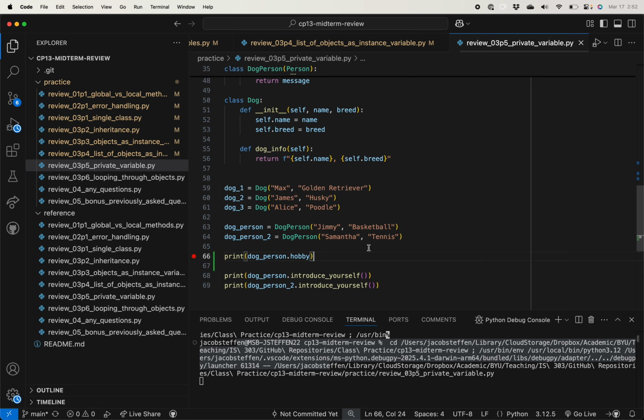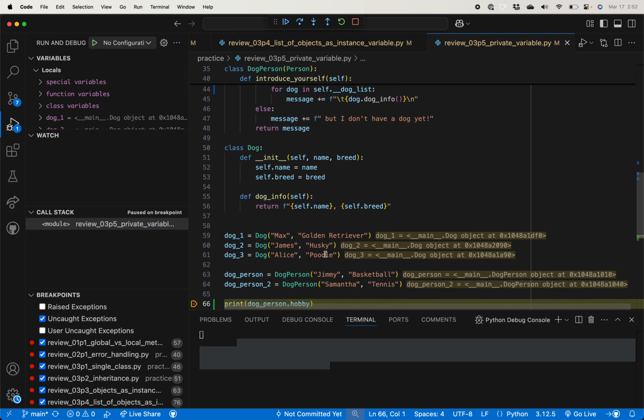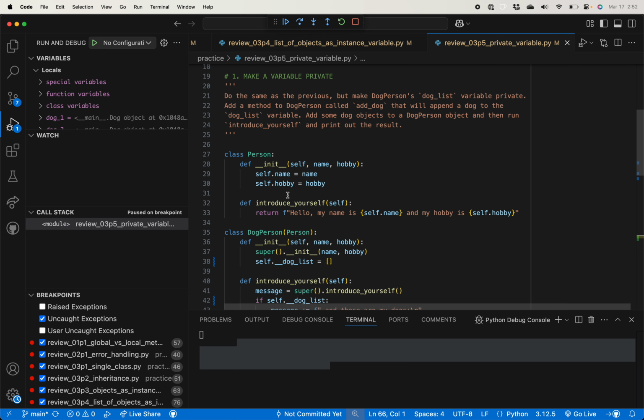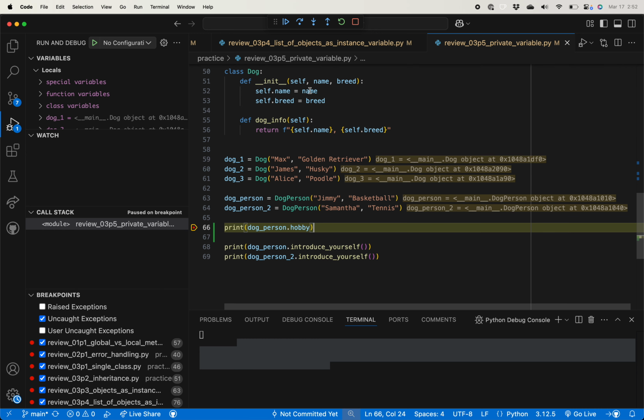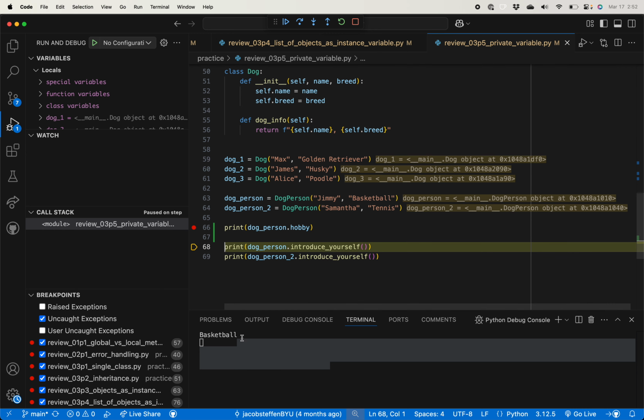Just a breakpoint in there. This is going to work just fine because hobby is not a private variable. It doesn't have the 2 underscores before it. So if you run that, works just fine, okay?